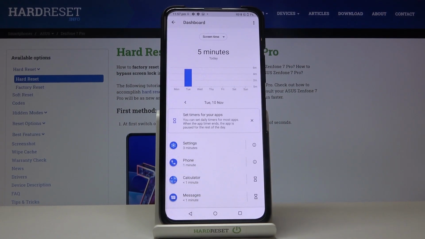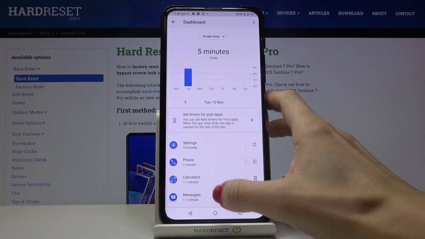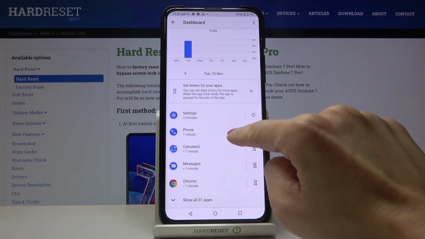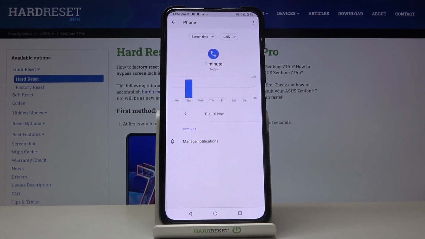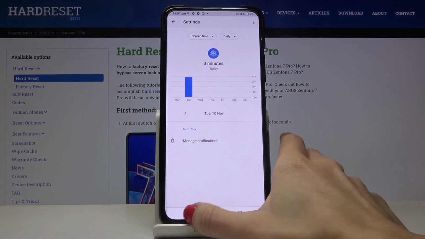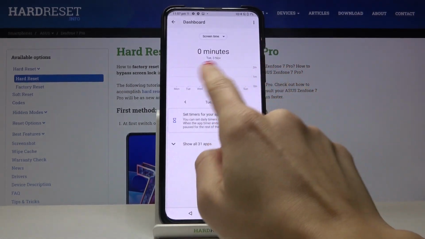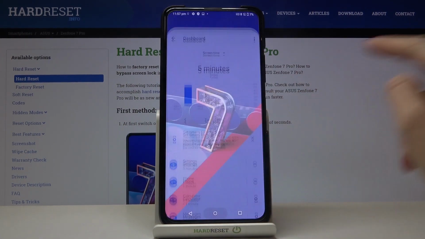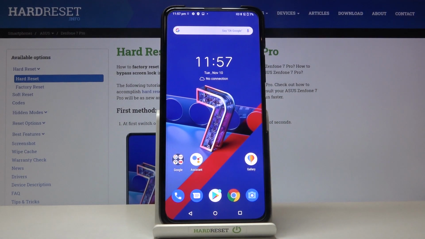If you will tap on it again, you will be able to check some further info. So for example, if you need to check some particular app, here it is. You can check, for example, that phone has been in use for 1 minute today, settings for 3 minutes, and so on. Obviously, you can check the previous days if only this device has been in use. And this is it. This is how you can control time spent on your device.